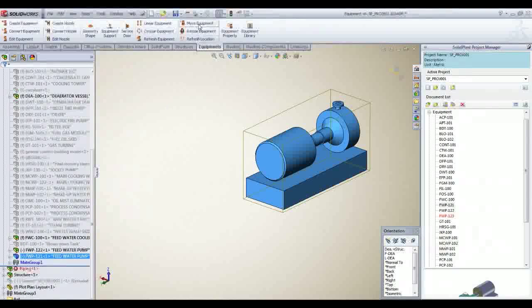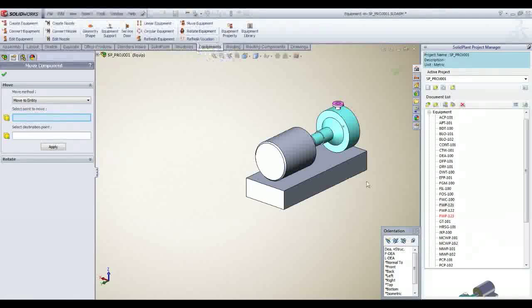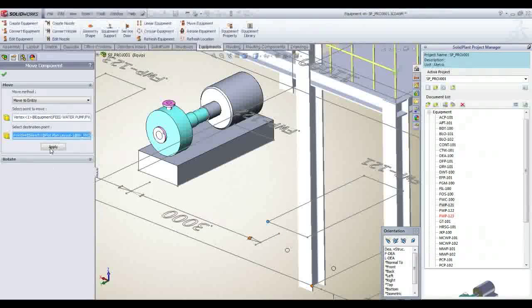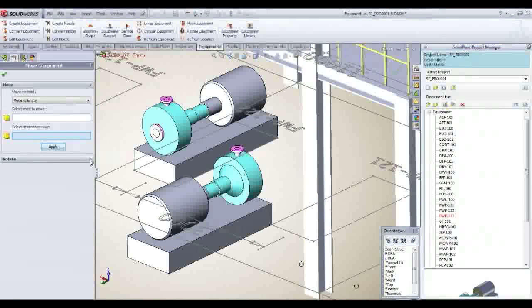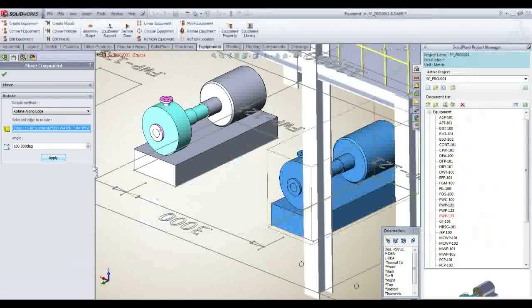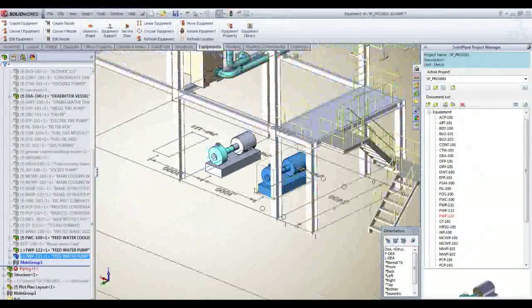Okay, and then we just move it a little bit to the place where it should be. Let's click there. You know SolidWorks can move it and snap it. Okay, we rotate a little bit, 180 degrees, and that's it.